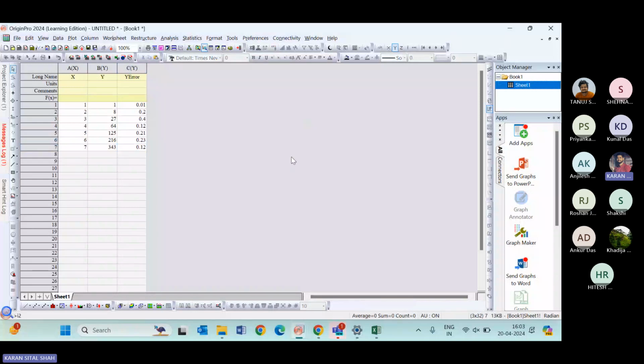So these are some dummy data. I have X, I have Y, and I have given some Y error data. Now you have two different ways to do it. There is already a template to do it with X, Y, and Y error. And if you are doing it the conventional way, you have to set the third y-axis, that is CY, and change it to Y error.